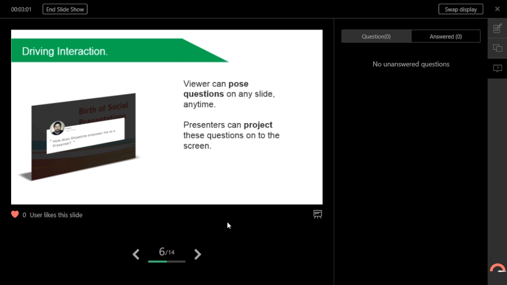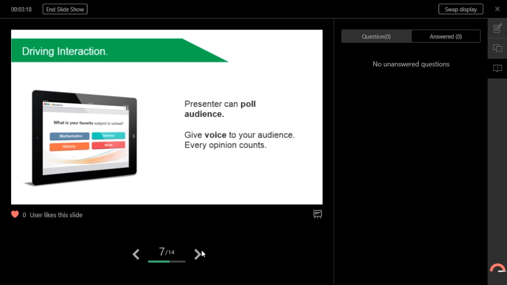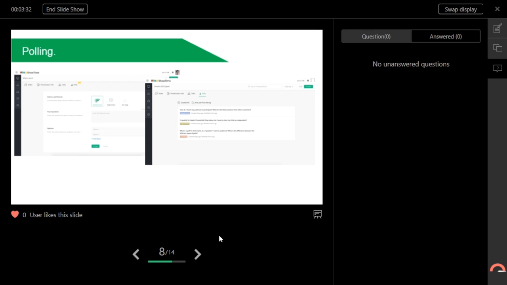ShowTime also helps presenters drive better discussion. Your audience can directly text and ask you any question at any point in time during the session. The question can also be projected to drive better discussion, or you can save them for later. The poll feature is currently in pipeline. It should be made available to you in a week or two. These are the screenshots of how the UI is going to look like.